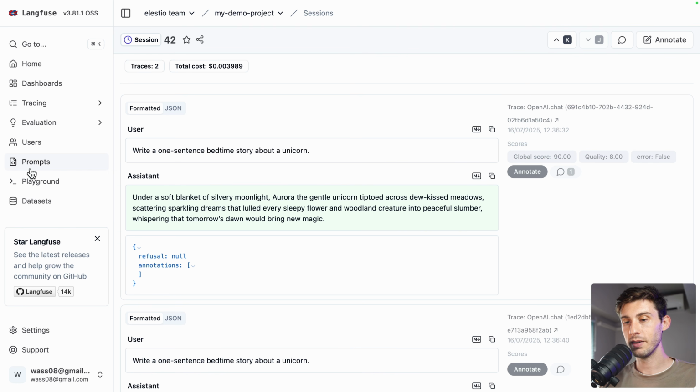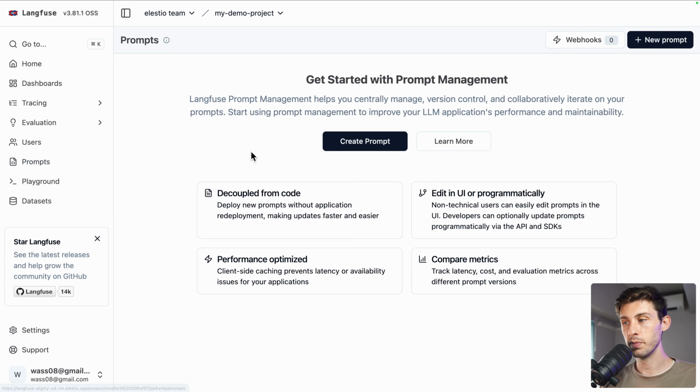And so far, we are using prompts that we typed directly inside our code. But instead, what we can do is go to prompts and create a prompt directly in the user interface of Langfuse, with the benefits of having it outside of the code project, having version control over it, and allowing every member of your team to collaborate on it, even non-technical persons.